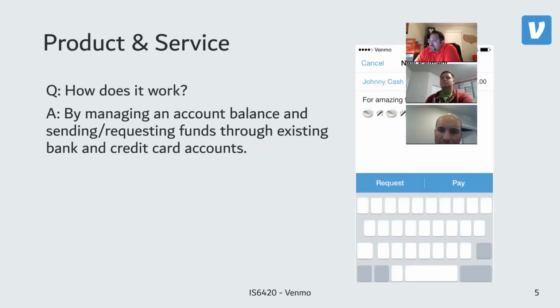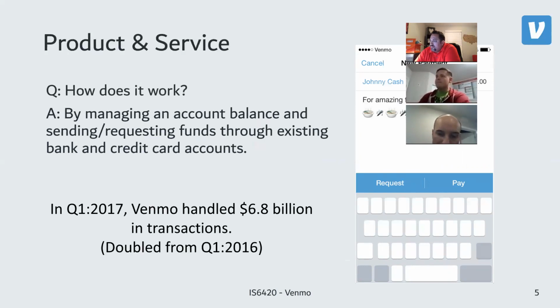Venmo allows you to hold a balance in your Venmo account. You're also able to transfer directly from your bank account. In addition to that, the service allows you to request funds from someone else. I think they call that charging. You can Venmo charge someone, and then you can also send money, pay someone. And they've handled tons of transactions since 2016, and they continue to grow into this year.